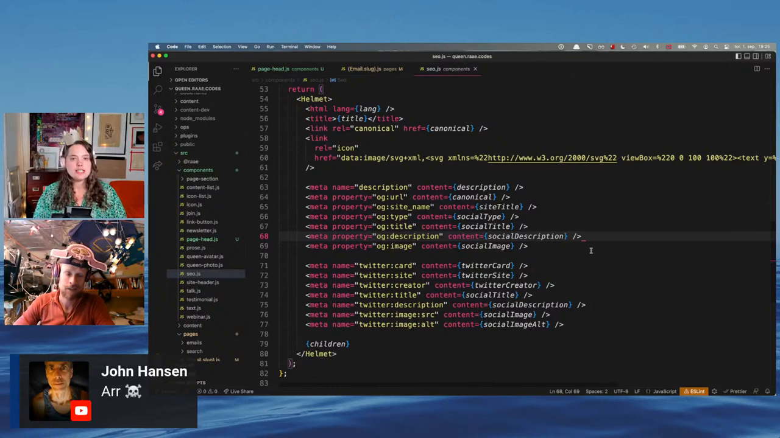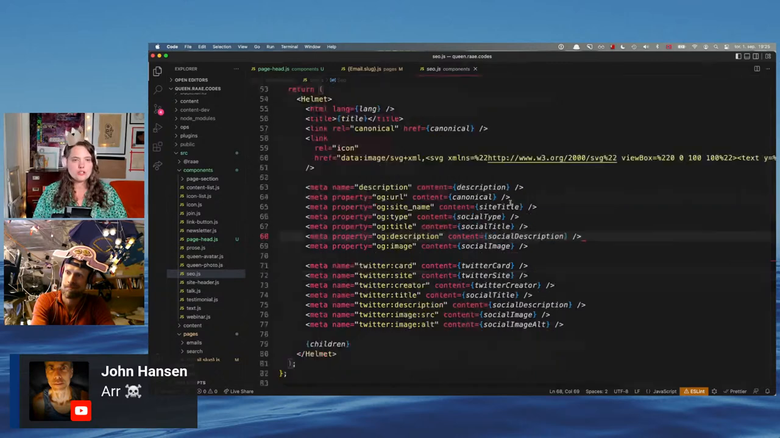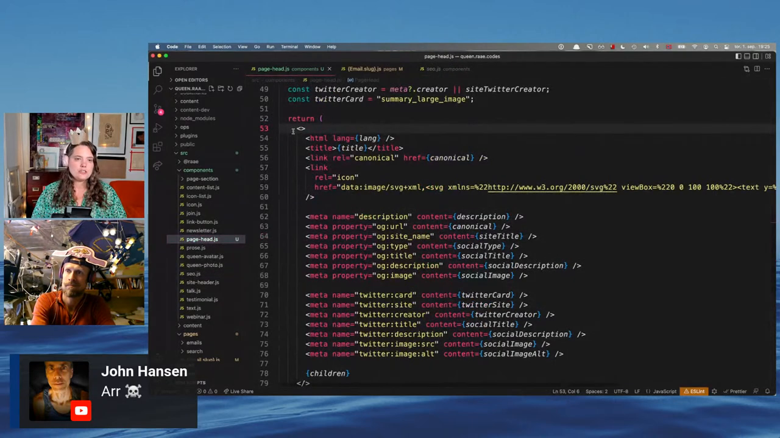But this was such an easy migration for me because I had already migrated to the modern version of Helmet. Before, a lot of these were added as props, but in the new version of Helmet they're added as actual tags. It's actual HTML in here. So when I changed it over to the page head, all I needed to do was remove that Helmet wrapper and things were still working. So that's kind of cool.